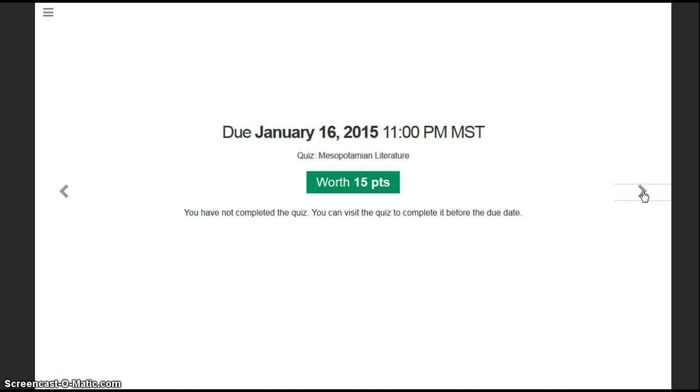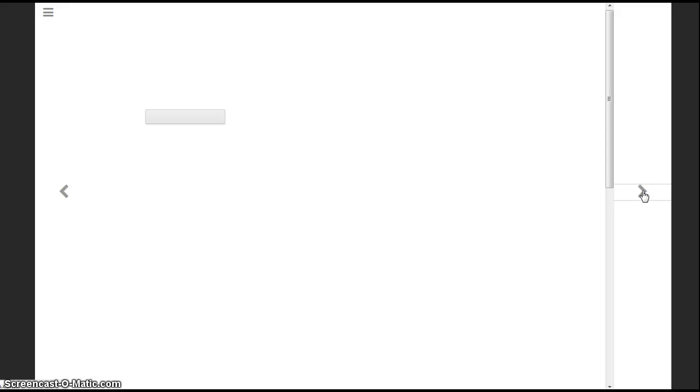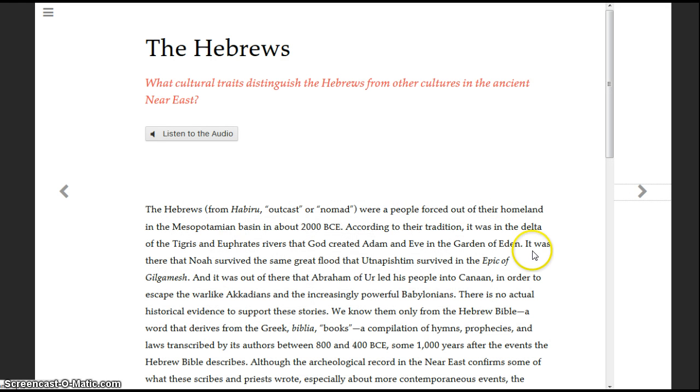So I've gotten past this brief quiz, and it says I haven't finished it, but I can finish it later. It will let me do that. Now I've come to the unit on the Hebrews.